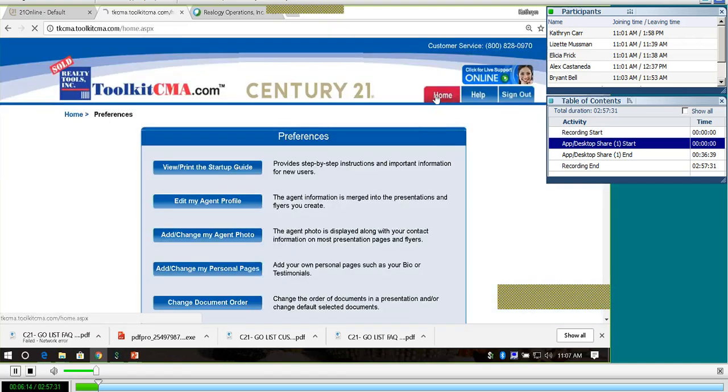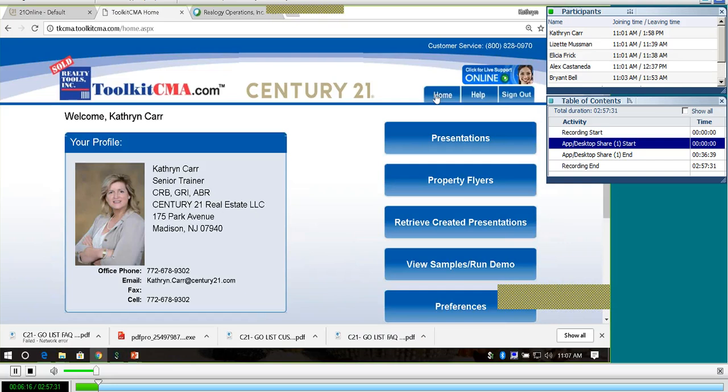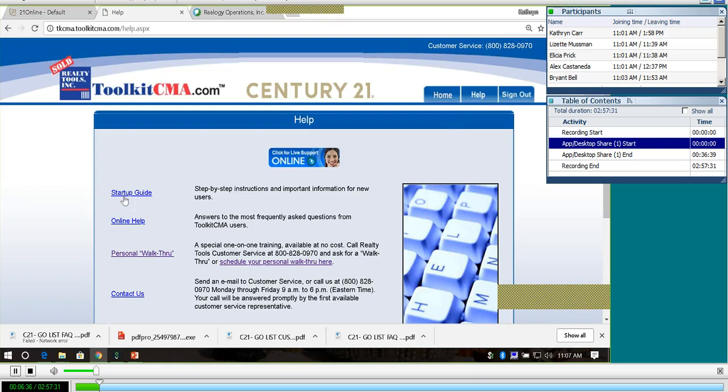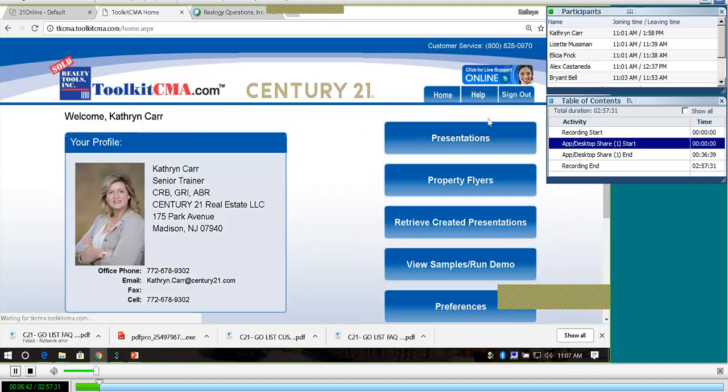Okay, let's start getting started about really how to leverage CMA Toolkit. One thing, if you see up here in the top right-hand corner, you see this little blue live chat with a little green light. Normally through regular business hours, Monday through Friday, you're going to know that you have a live chat. Also up in the top right-hand corner, you also have the customer service number and the help tab. And in the help tab, you can find the startup guide, some online help, schedule that personal walkthrough, or go ahead and give them a call.